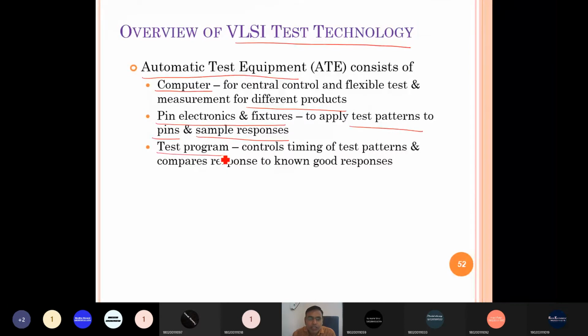And the ATE also has a built-in test program. So what is the task of the test program? The task of the test program is to control the timing of the test pattern. So when to apply, suppose you are detecting a delay fault, what should the timing be? First we apply a test pattern, then when to apply the second test pattern, and so on. That is one of the tasks of the test program, and another task is to compare the response to the known good response. The response generated at the output of the DUT is compared in the ATE, and that task is done by the test program. So these are the subtasks of the ATE, automatic test equipment.